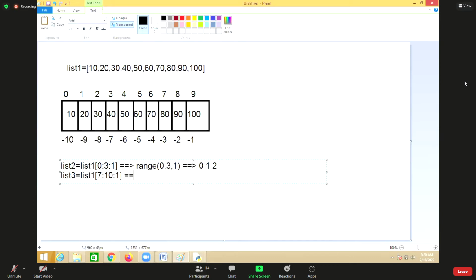So 7 colon 10 colon 1 means it will take range. What is the starting index? 7. What is the stop here? 10. What is the step here? 1. So it will generate 7, 8, 9. It will read the value at 7. What is the value at 7? 80, 90, and next one is 100.